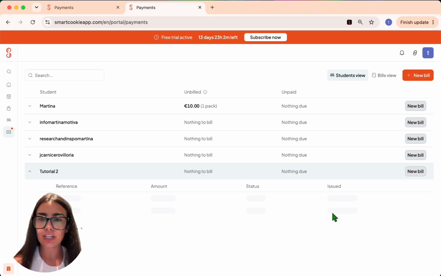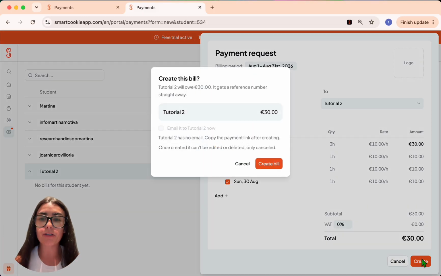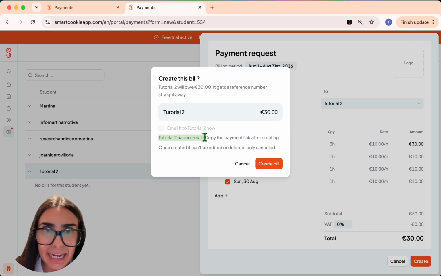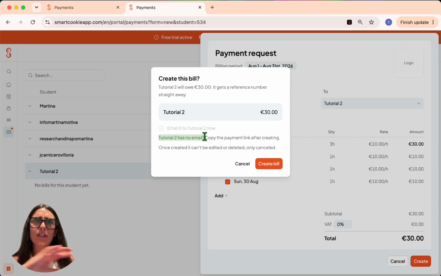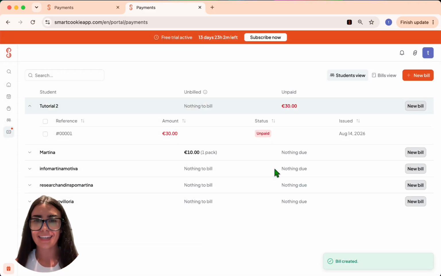I can just create a bill for this tutorial 2 course that I just created in one click. I can change the billing period, and now I can create my bill. If tutorial 2 has an email, this student will automatically get this bill, and if you have Stripe connected, the student will be able to pay in one click.